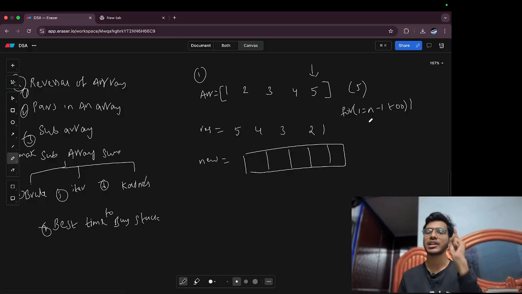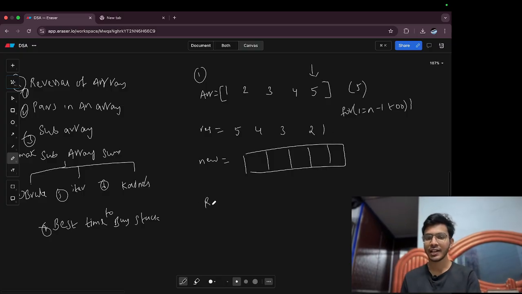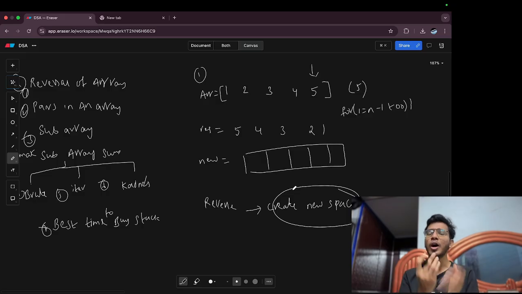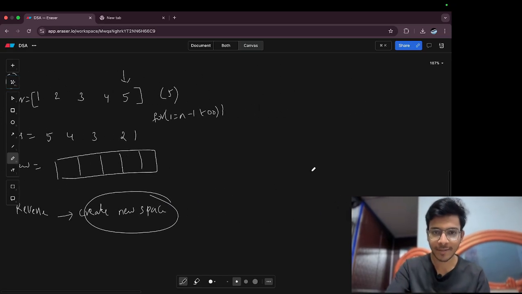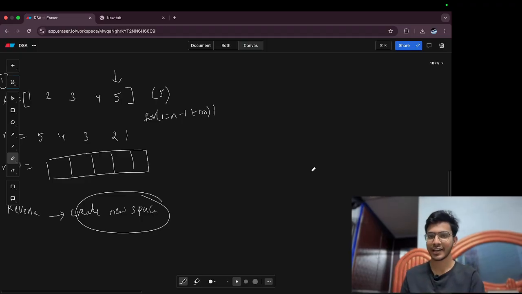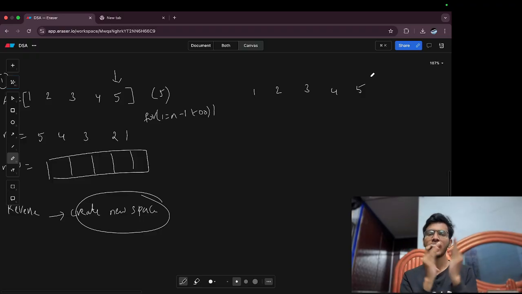But the catch in this reversal of the array is that we should not create new space. This is the condition. So how can we do this? If you notice, let me draw the array again: 1 2 3 4 and 5. Now what are the conditions we have? We should not create new space, and the time complexity should be optimized.